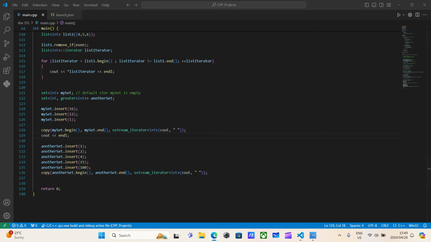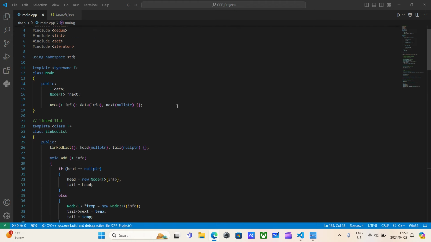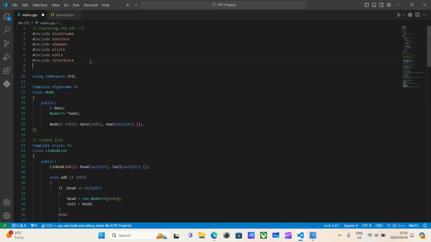And finally, let us talk about algorithms. We have been using algorithms: insert, begin, end, remove_if, even. They are algorithms that are specific to certain containers and algorithms that are shared amongst all the containers. Common ones are find, sort, merge, and they are typically found in a header file appropriately called algorithm.